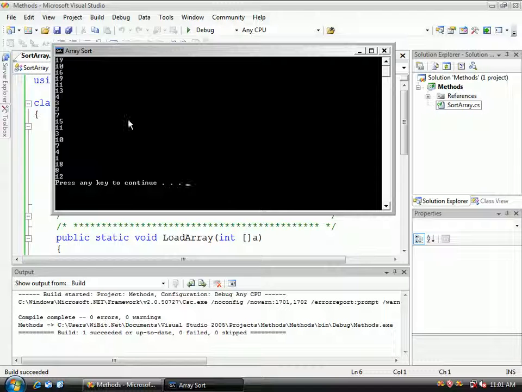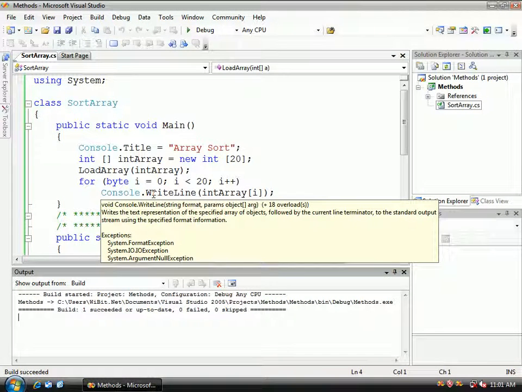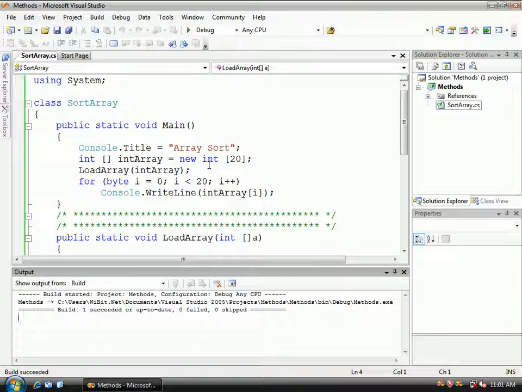So we have an array of random numbers, and if I do Control F5, you can see how the numbers are different every time that we run the program. So now what we want to do is create our own function that's going to run through and sort this from lowest to highest.